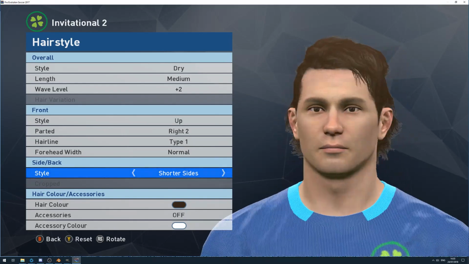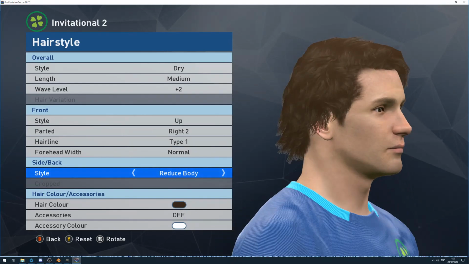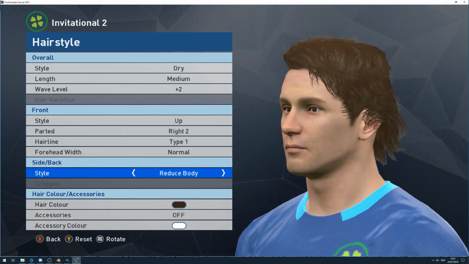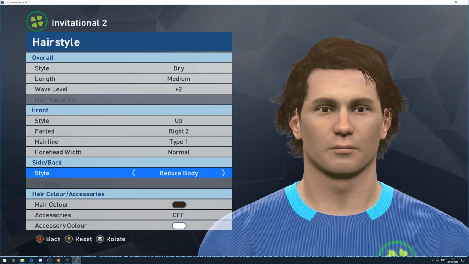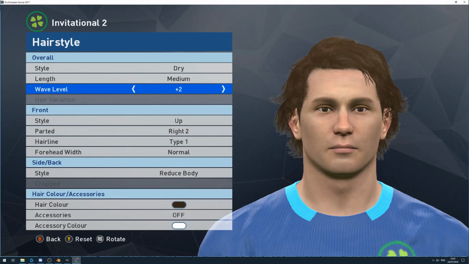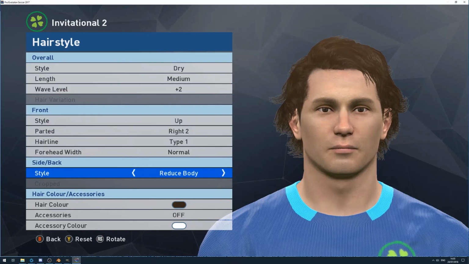shorter sides just kills off the sides. That looks dumb. I'm gonna stick with reduced body and just admit that this is probably the closest I'm gonna get. So to keep the tutorial brief, I'm gonna roll with this and keep your face open.